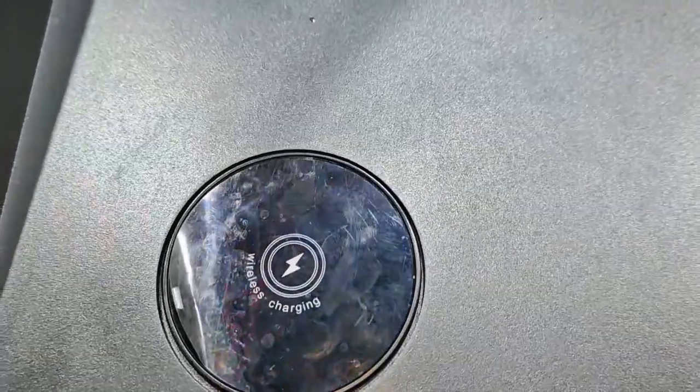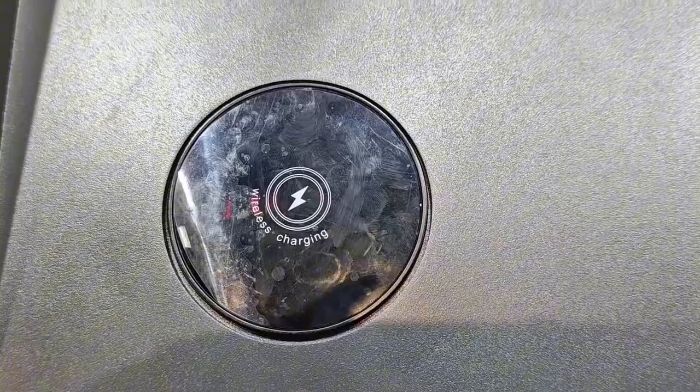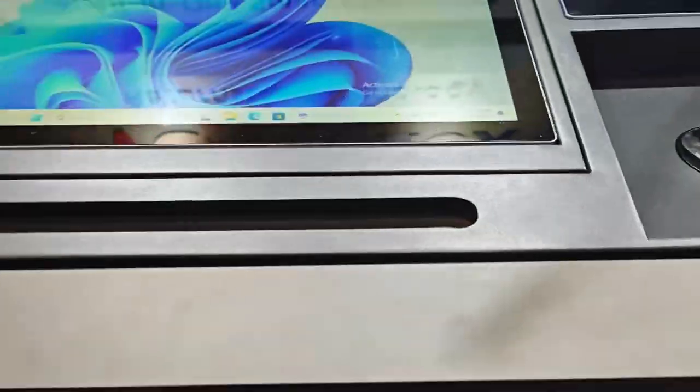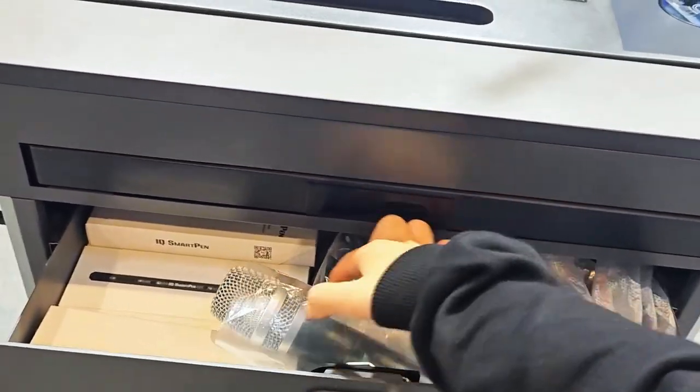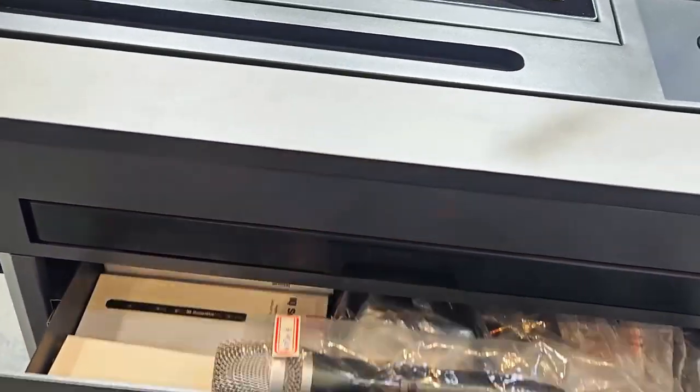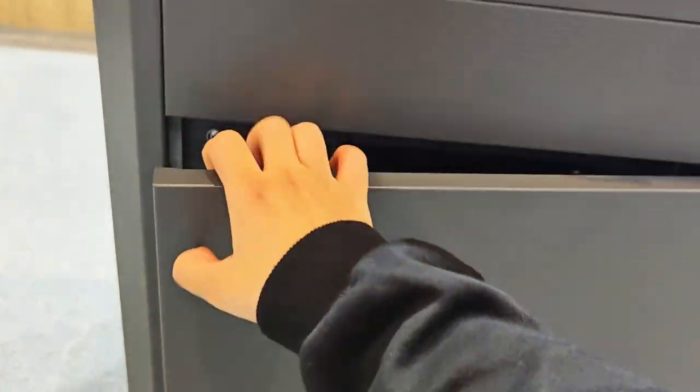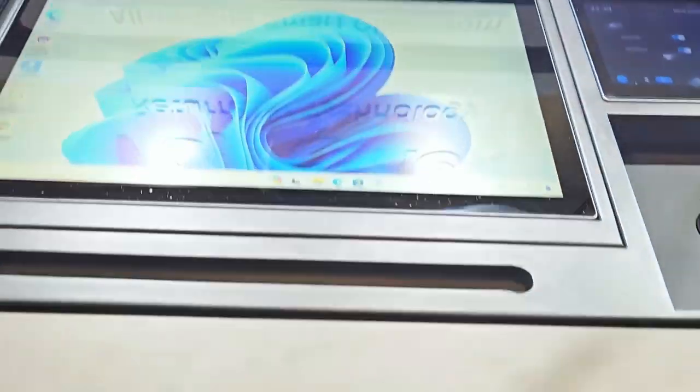We also have the wireless charging part for the teacher to wirelessly charge their smartphone, and the drawer for putting some accessories like the handle mic. We also have space for teachers to put their bag in. Now let's see the details.